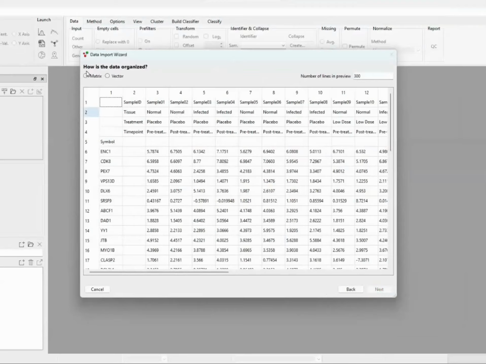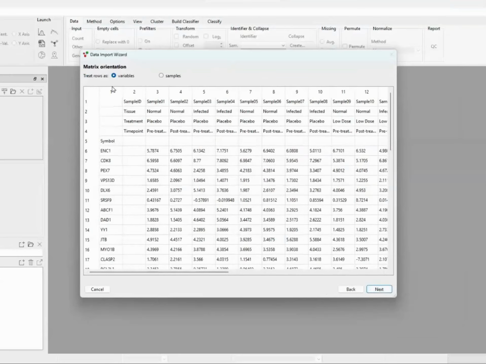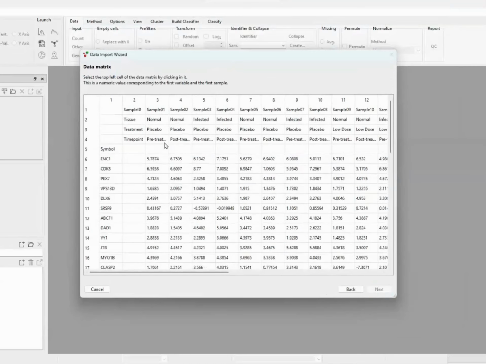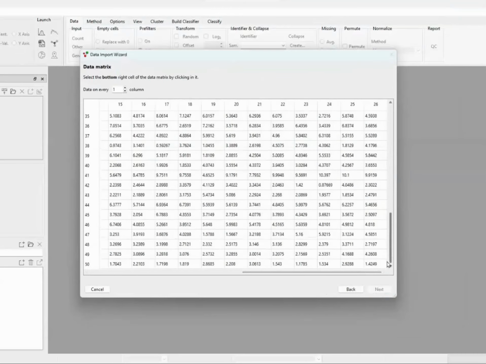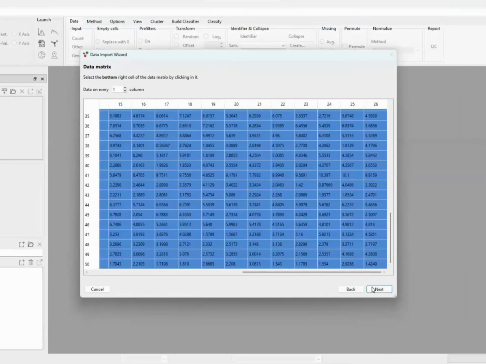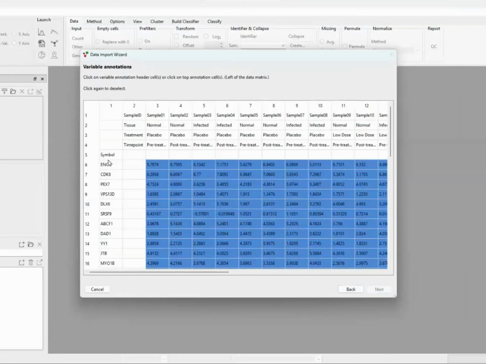Data is organized here also as a matrix. I select matrix here. Press Next. It asks rows as variables. Yes, we got the variables here as rows. Press Next. Data matrix starts here. Press Next. Go to the right and go to the last cell here, and then select it. Press Next.